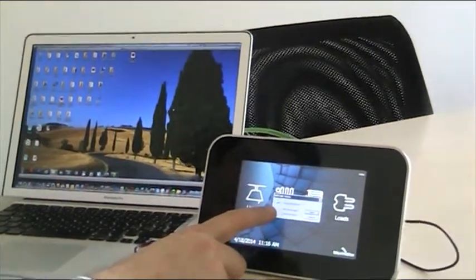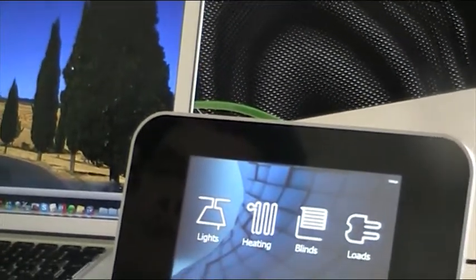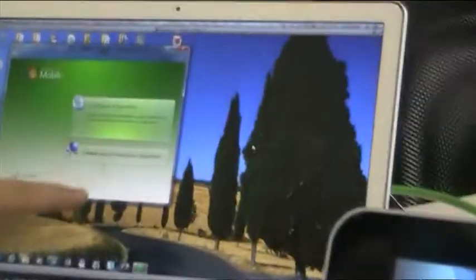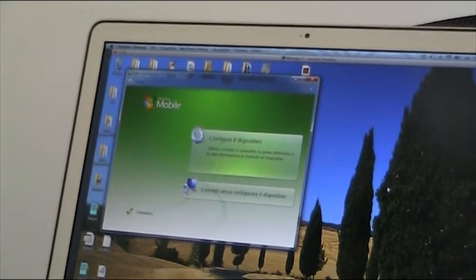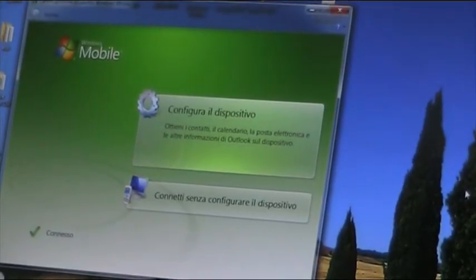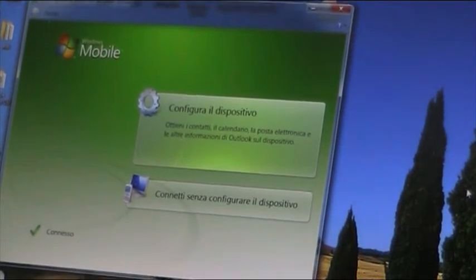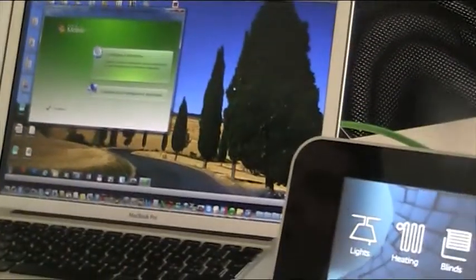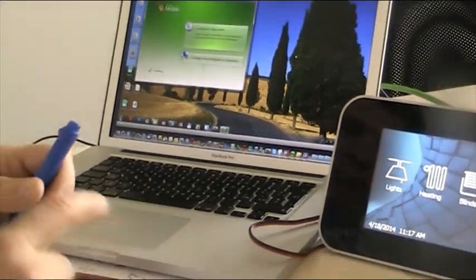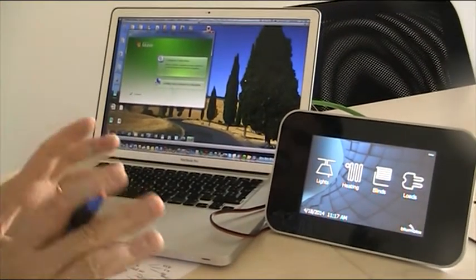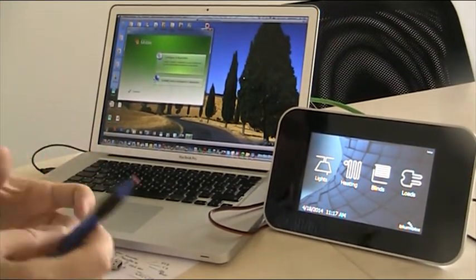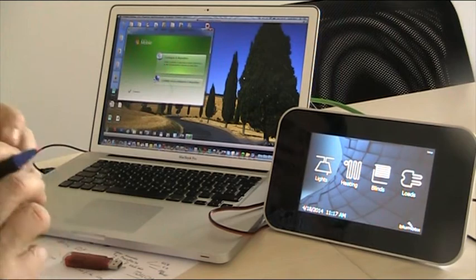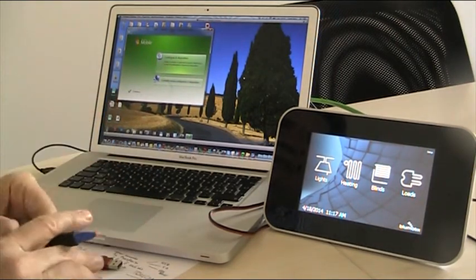Well, after a small time, the computer shows automatically the Windows mobile window to manage the file system inside the touch panel. The first time you make this procedure, you need an internet connection because the PC needs to download the driver from Microsoft Web Server. Probably we have to wait around 2-3 minutes before the driver is installed inside the computer.